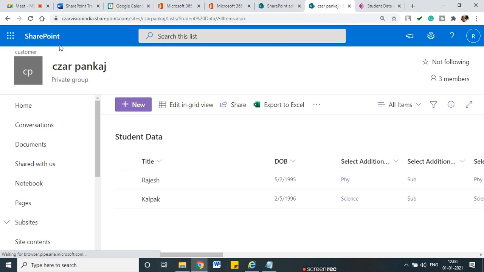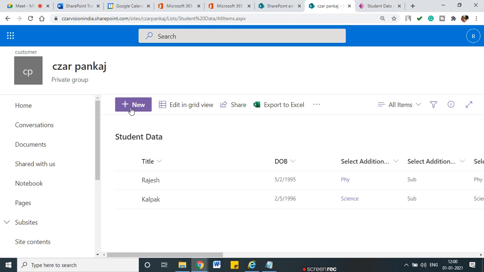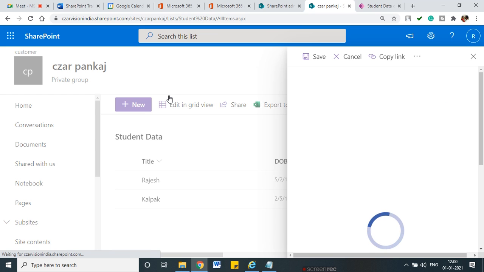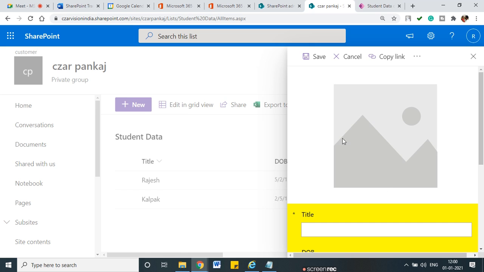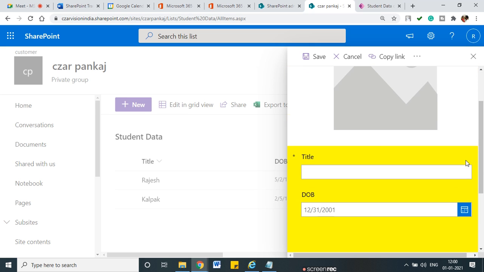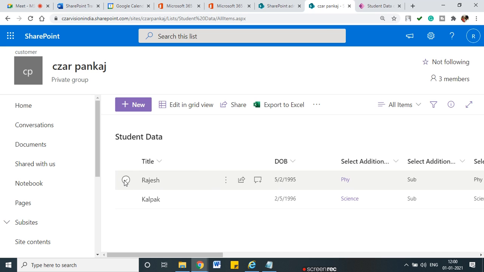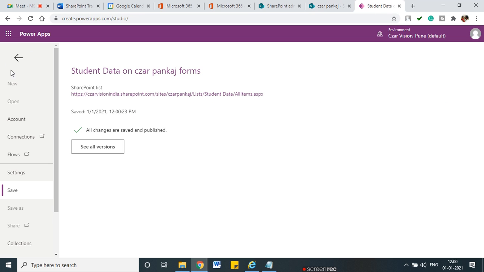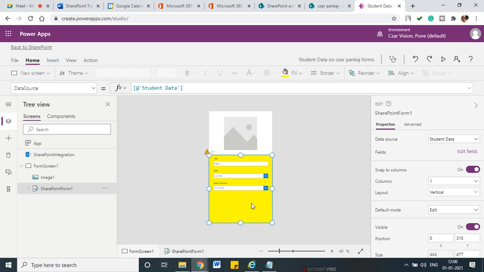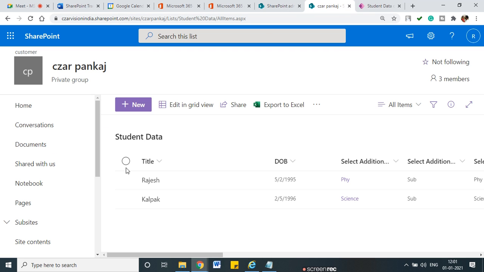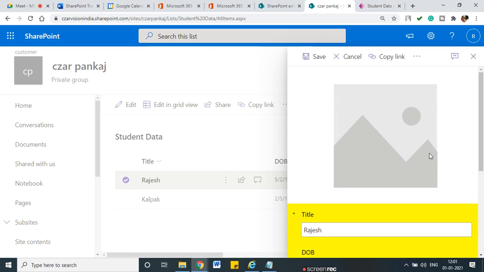Go back to your screen, refresh it, click new. It takes some time, as Power Apps forms are there, that's why initially it takes some time. Still it's not appearing here, because while publishing, what we said here was edit. So I think it's an edit form. Let me check on the edit screen. Oh no, it's still not here. Let me refresh.